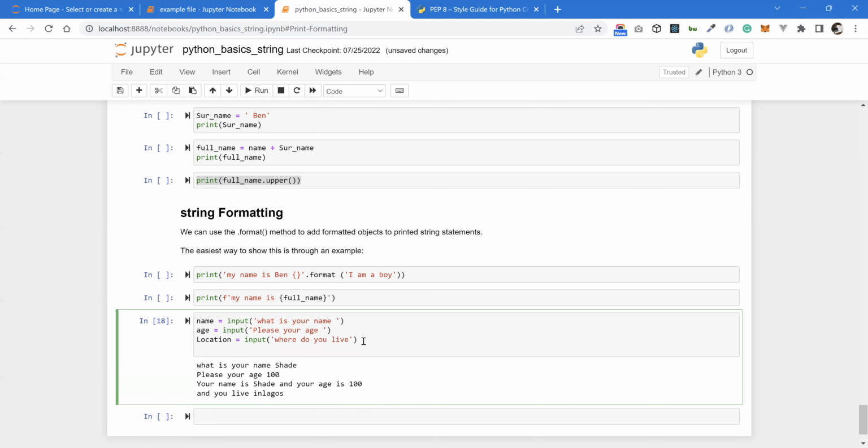Okay, let me just print it out. So I can just print it out like this, right? Print.